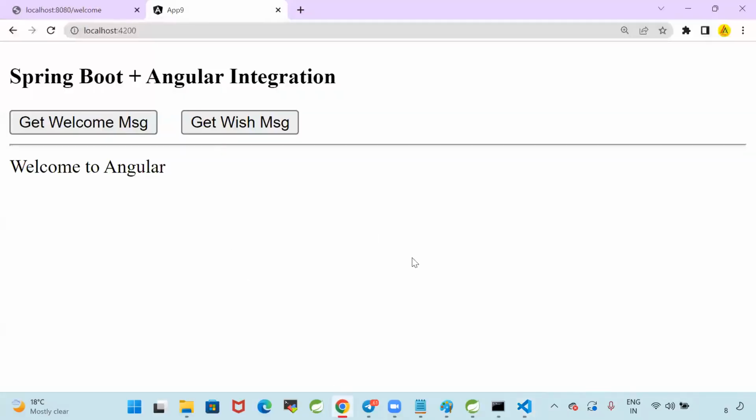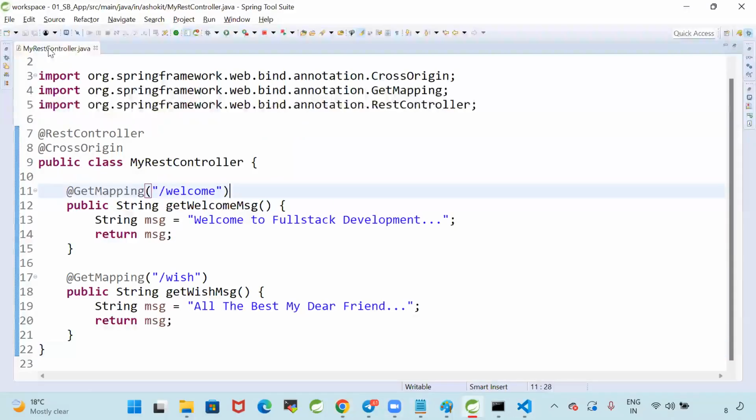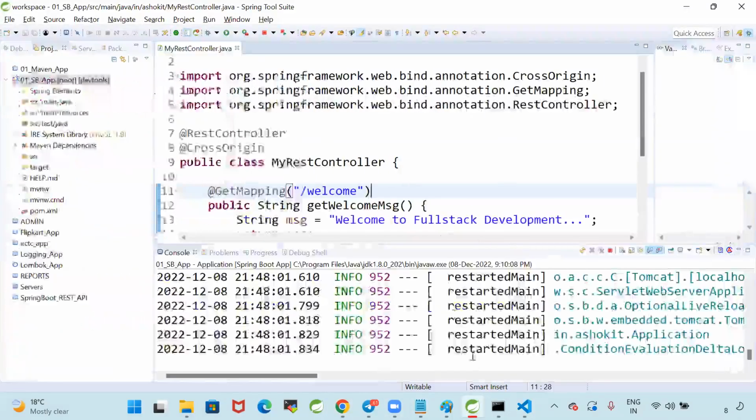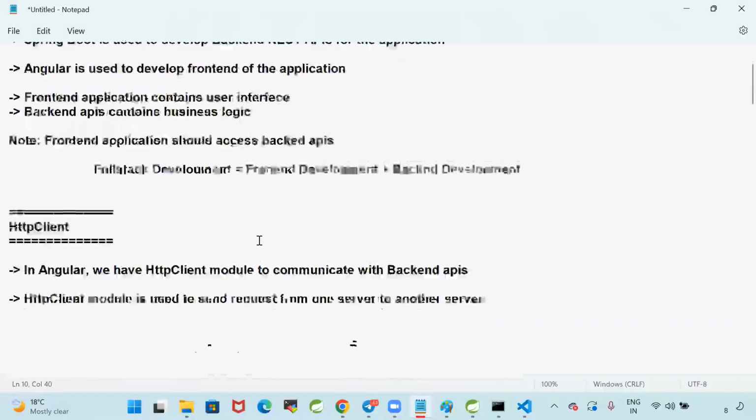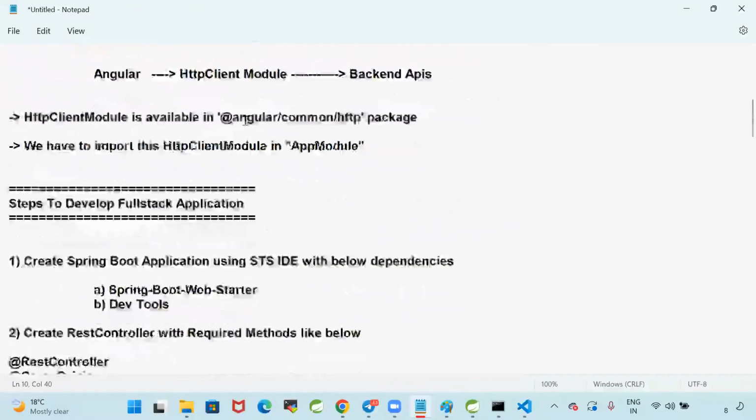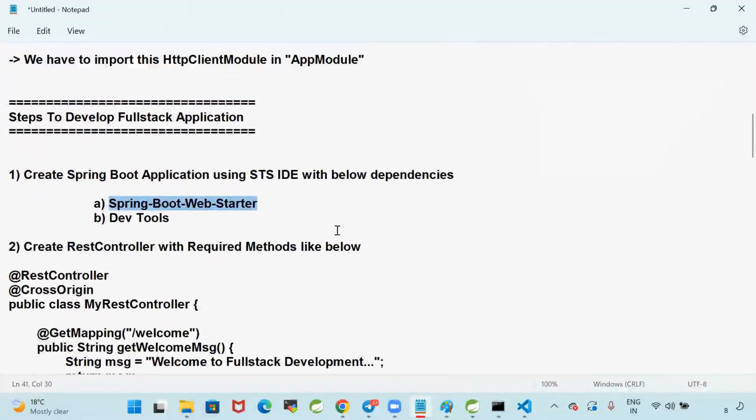By using that web starter, we are developing a REST controller. By default, whenever you create a Spring Boot application, the web starter will not come. You need to select this web starter dependency. I have given the dependency details.